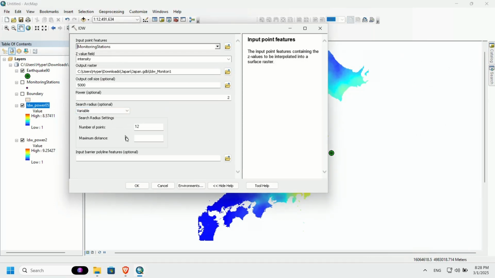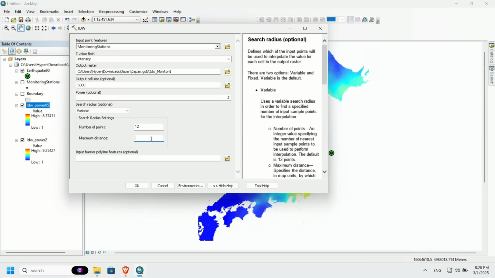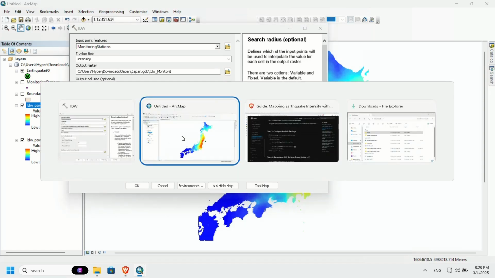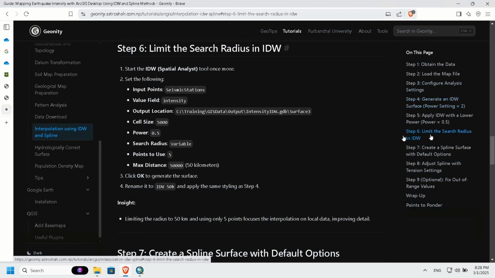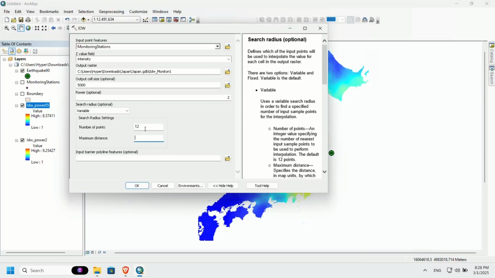Let's also experiment with something else, like what if we insert the maximum distance as well. Let's see how much maximum distance we want. Limit the search radius, right? So we'll be using 50 kilometers, right? That's 50,000 meters, and we'll use 5 points. So number of points 5, maximum distance 50,000.